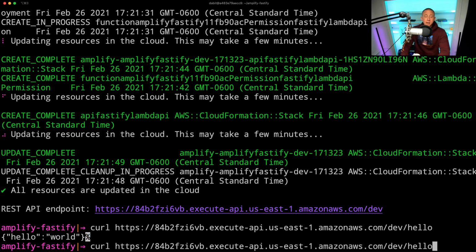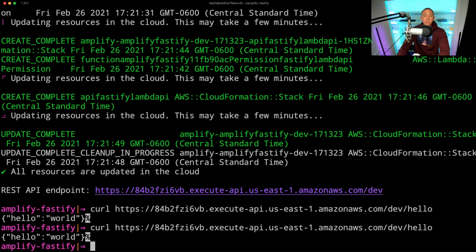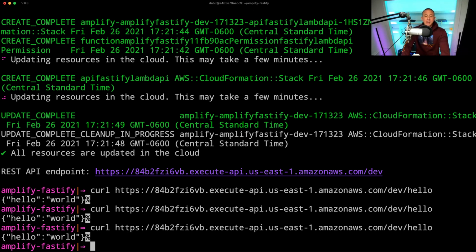And then if we run this again, we should see it come back almost immediately. So we've run it twice. The first time was a little bit longer than the second time. That's because the first time we hit this endpoint, it was a cold start. And now when we hit it again, it's going to be a warm start. But we see how fast that is. It's pretty fast. But let's go ahead and open this up in the Amplify console and look at some of the logging.